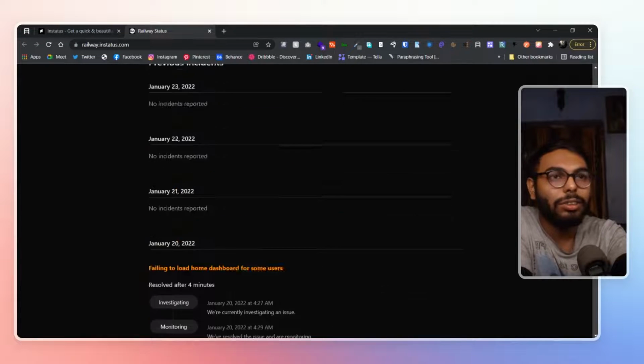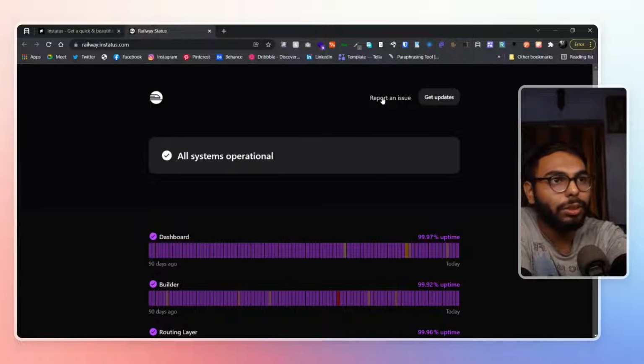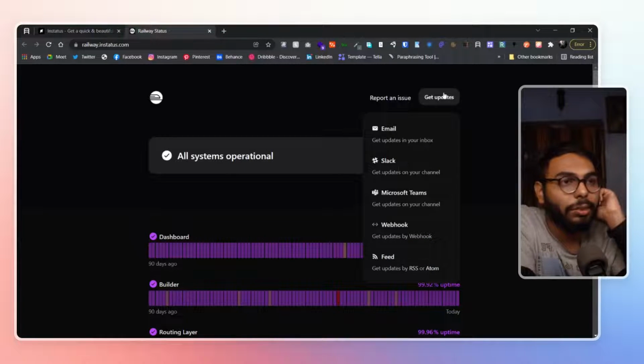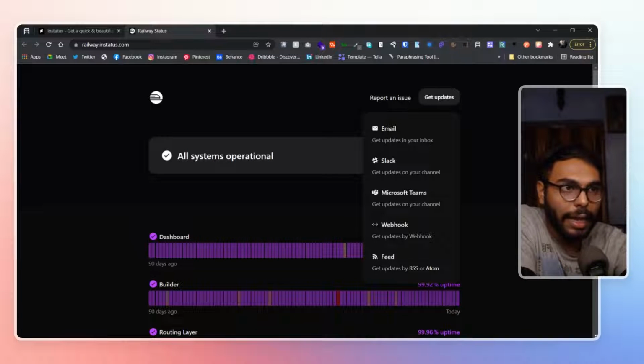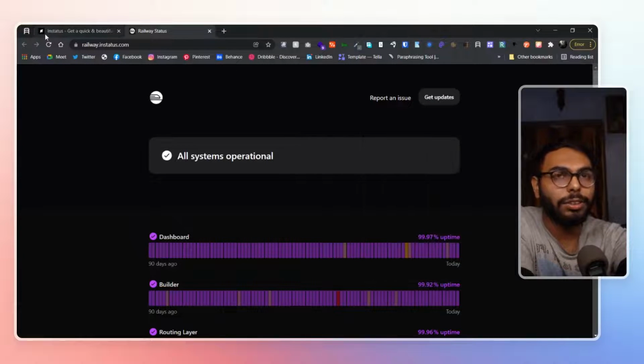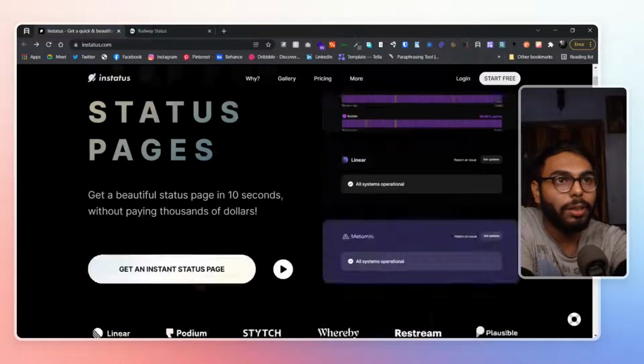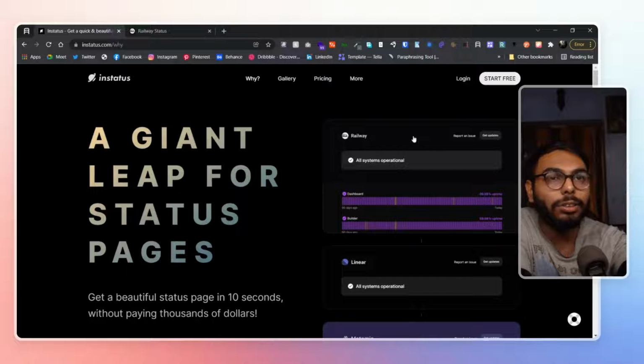I don't need anything beyond that, right? So those are available, and what I can do is report an issue over here as well, and it will just copy the email of Railway. I can also get updates in any of my channels, by email, Slack, Microsoft Teams, with webhooks or an RSS feed. So why would you need an uptime page, right? They have explained that here too.